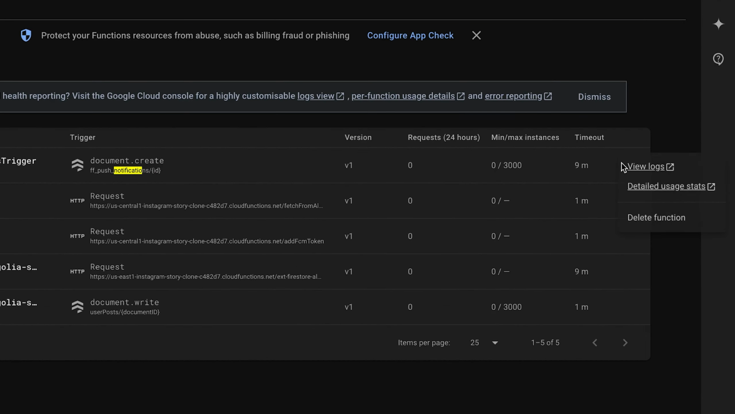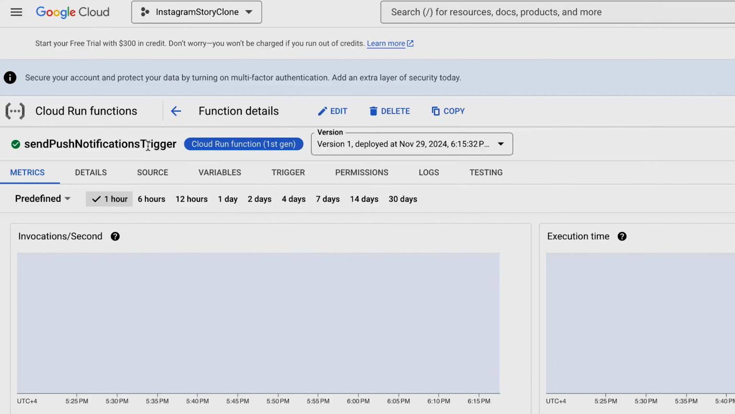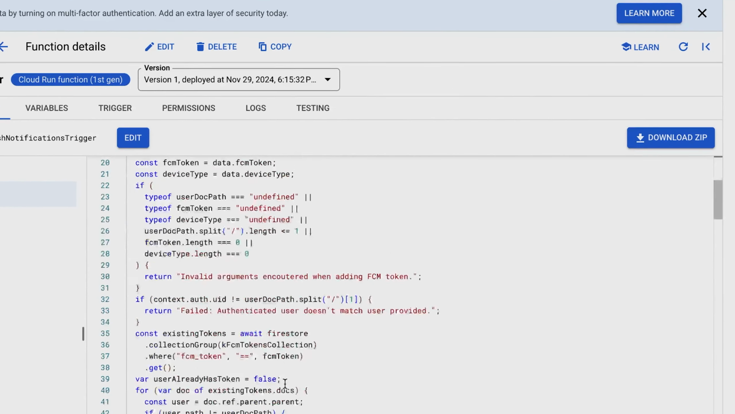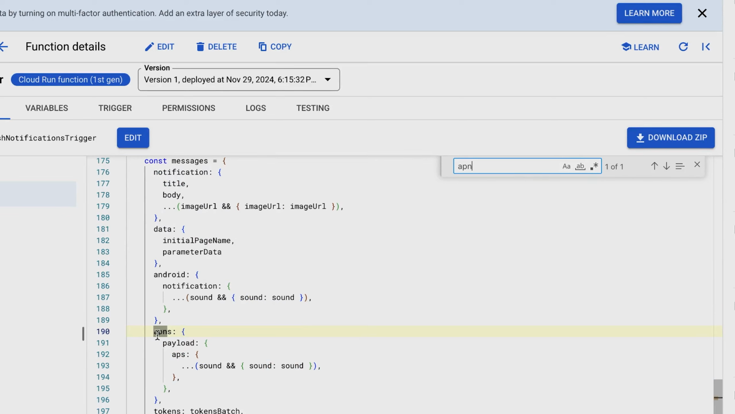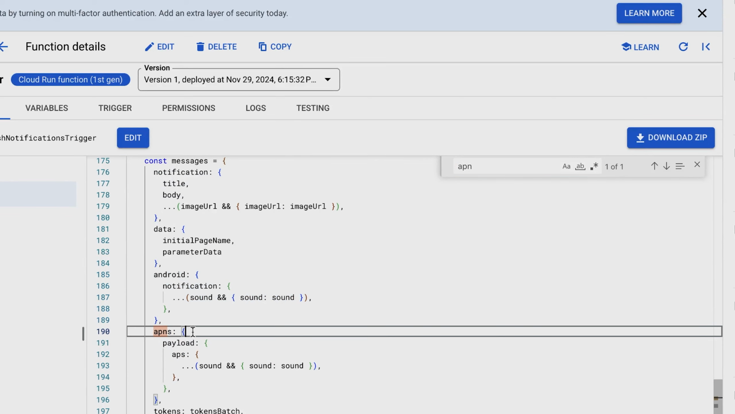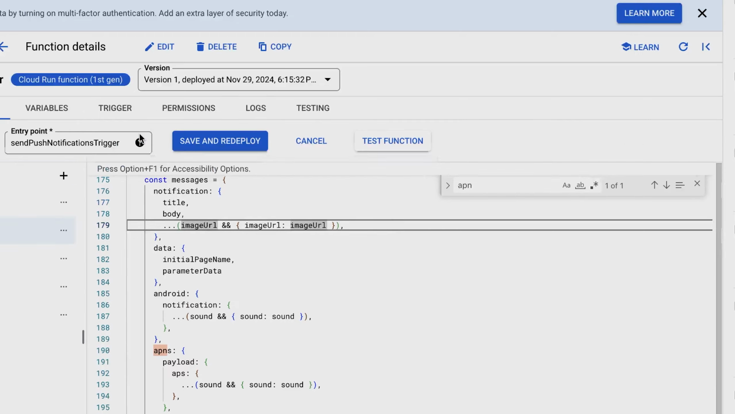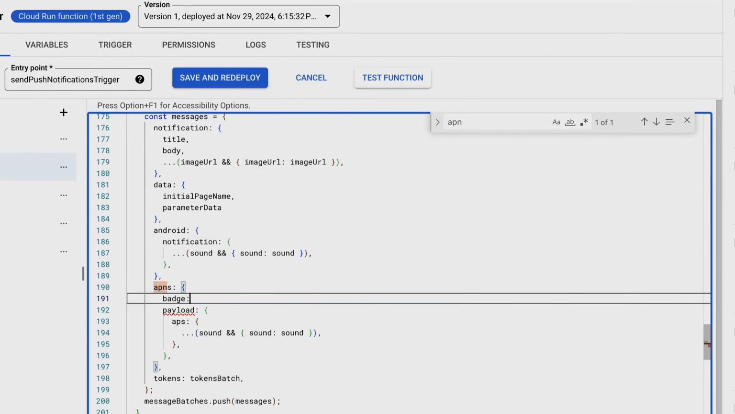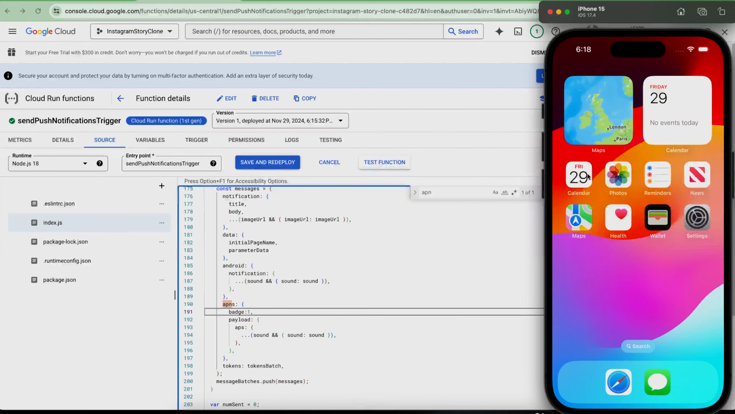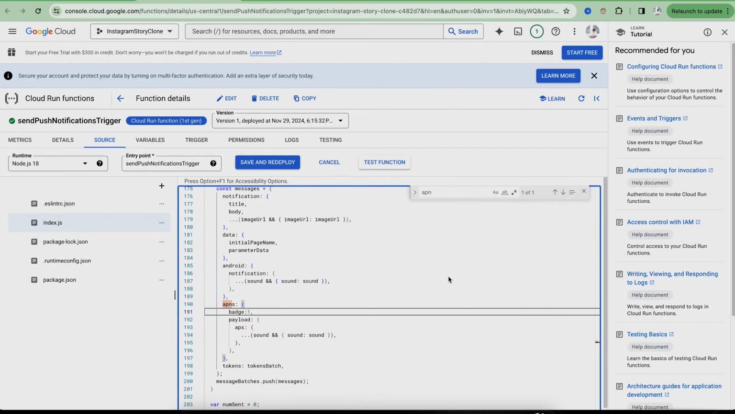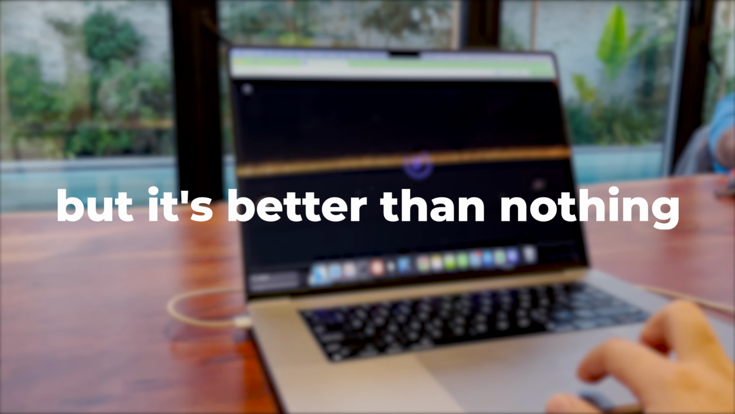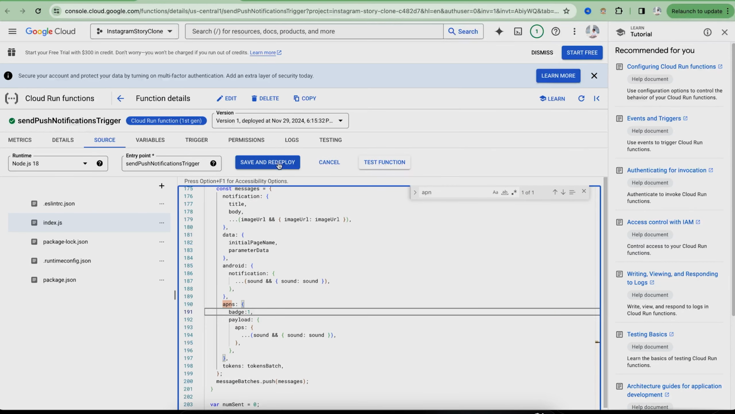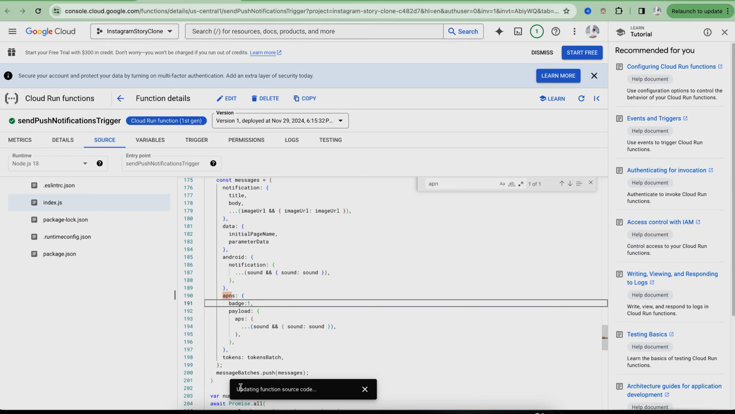So click on the three dots and then click on view detailed usage stats. And then open up source. And over here, click on Command F or Control F and search for APNs, which is exactly below Android. And we want to edit APNs over here. So we click on edit and we write badge equals to 1. What it does is that it tells iOS to put a 1 badge on our app icon. For now, this is the best solution we have. We can't increase it, but it's better than nothing. And click on save and deploy and wait for it to update the cloud function.